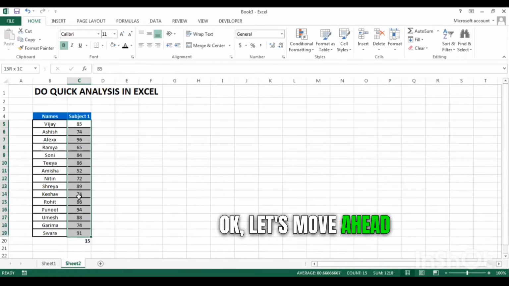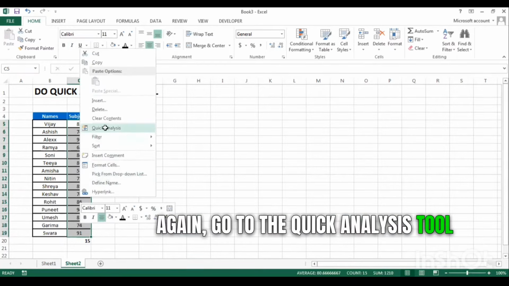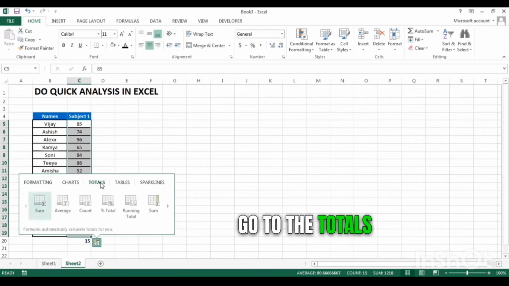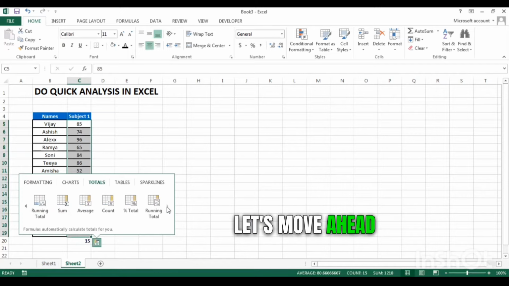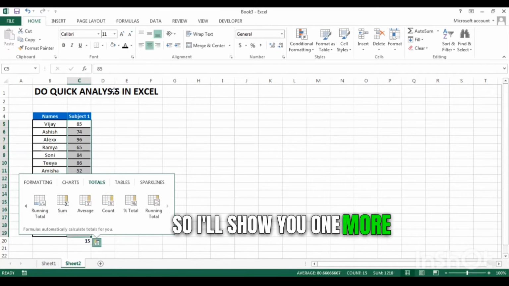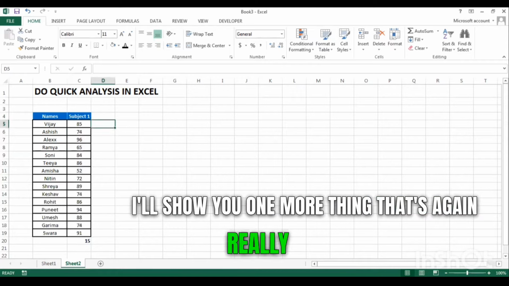Okay, let's move ahead. Again, go to the quick analysis tool. Go to the totals. And this we have already done. Let's move ahead. I will show you one more thing. That's again a really good thing.